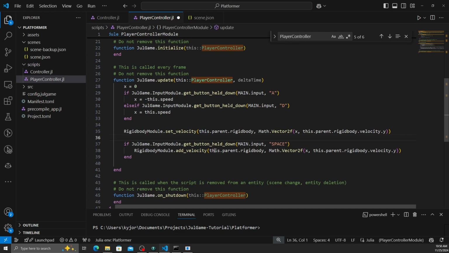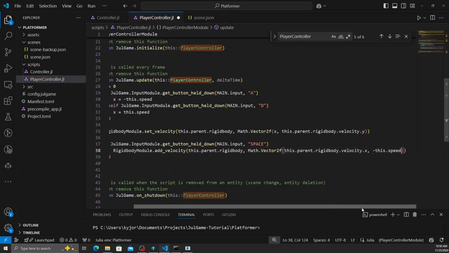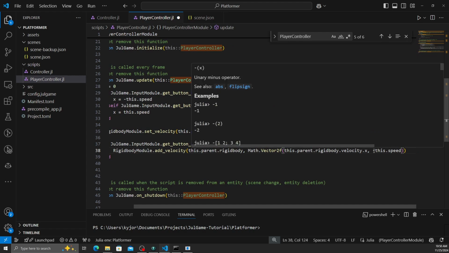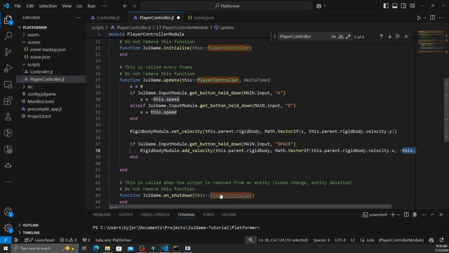So we have this parent rigid body, and then instead of updating the x here, we're actually going to do the opposite. We're going to do the y, and the x is going to remain unchanged. So we're going to do that same exact code for the x, where we take the current x, and then for the y, we're just going to cheat right now, and do negative this dot speed. I can't remember if I mentioned in the first video, but in JulGame, up on the y-axis is actually negative and down on the y-axis is positive. So we need to set this to a negative value.